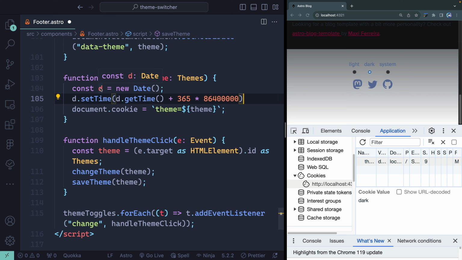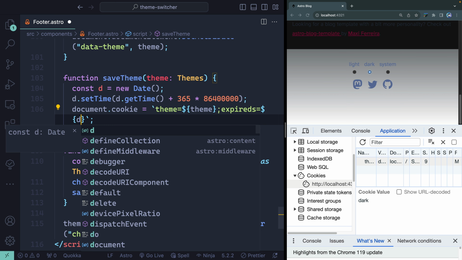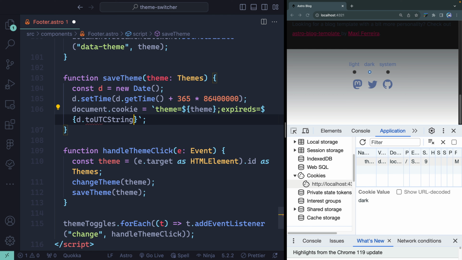Then what we're going to do is we want to actually set this up as a UTC string. That's how it takes it in here. So we'll here add a semicolon first of all, and then we'll add expires. And this will be equal to that d that's been now set as a new time, 365 days from this exact millisecond, toUTCString, like this.